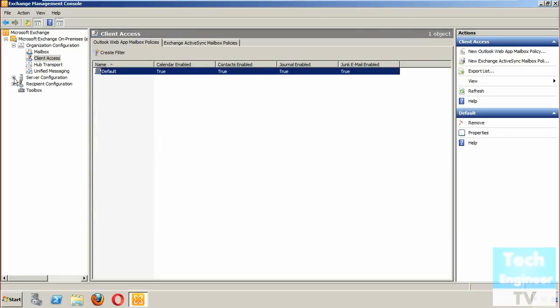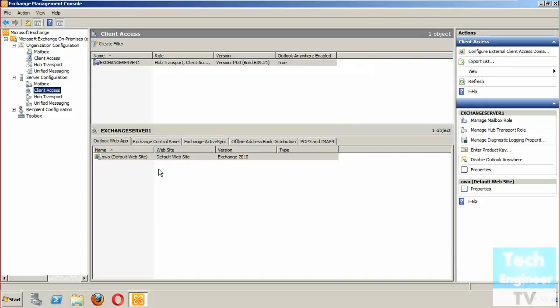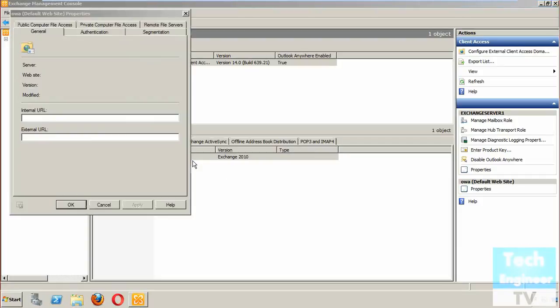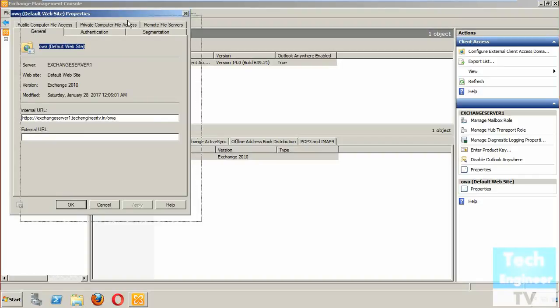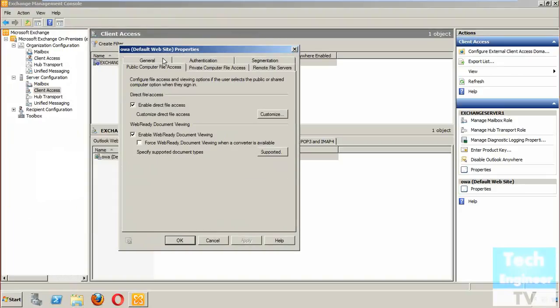Another way is the virtual directory. When you go to client access and select the particular Exchange server, click on the Outlook Web App, the default policy is already created. Either you can create a new one as well, or currently I have the default one, which is working currently. So whether you go with public or private computer depends on you.